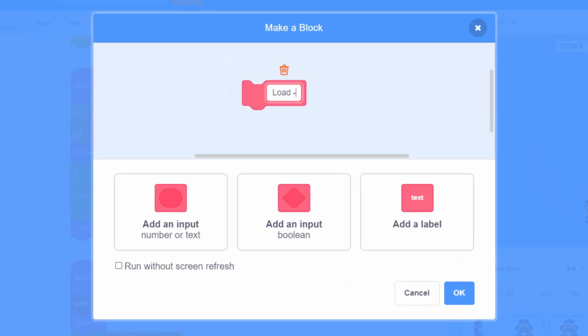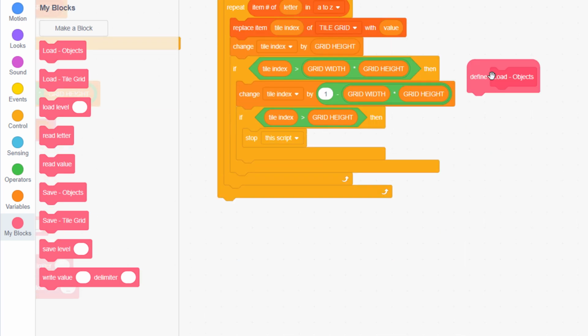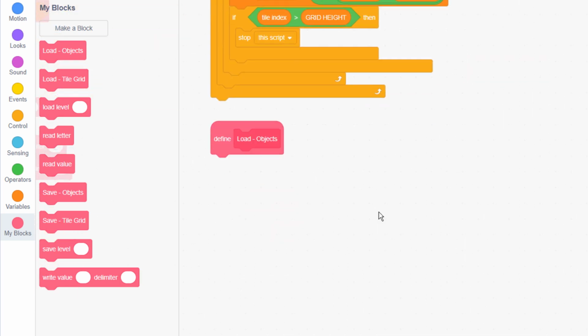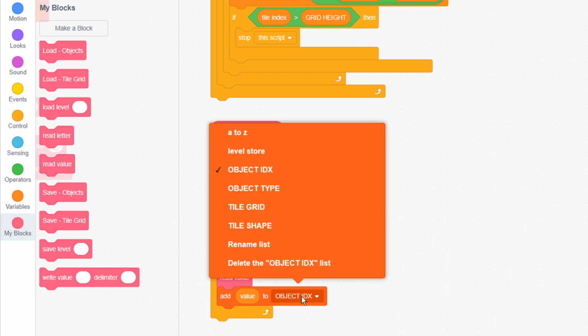Make a new custom block named load objects. Pop it under the load tile grid. It's important we read data out of the save code in the same order we put it in. Then take the define block into some space. Let me quickly code this one up too.